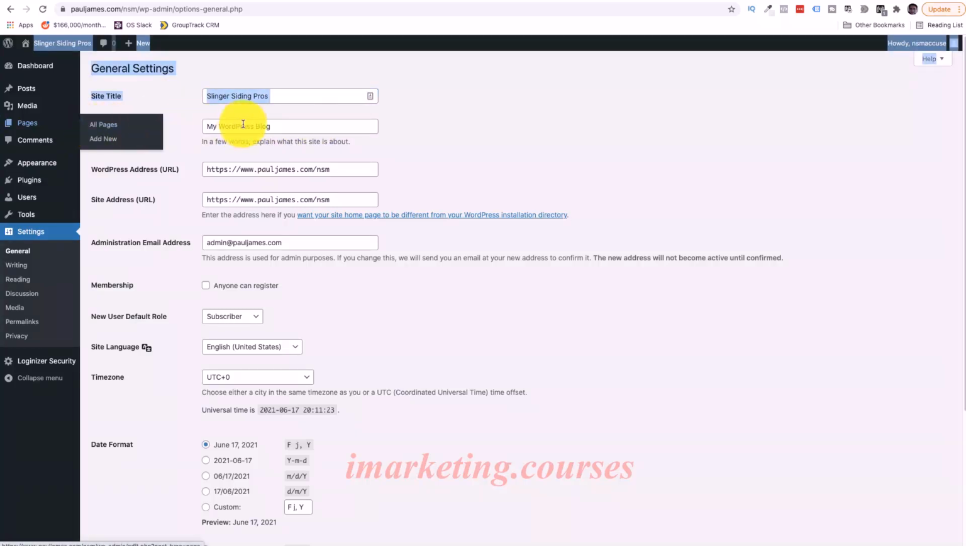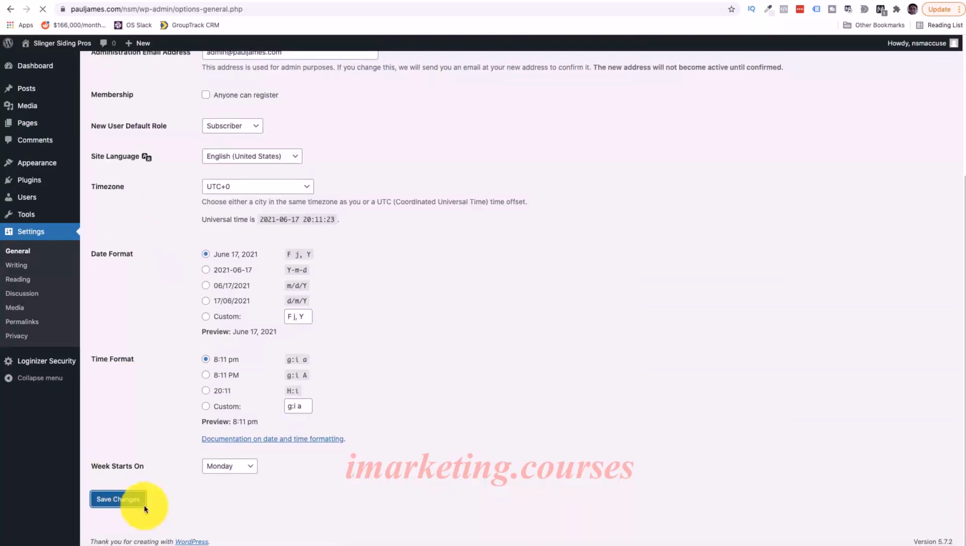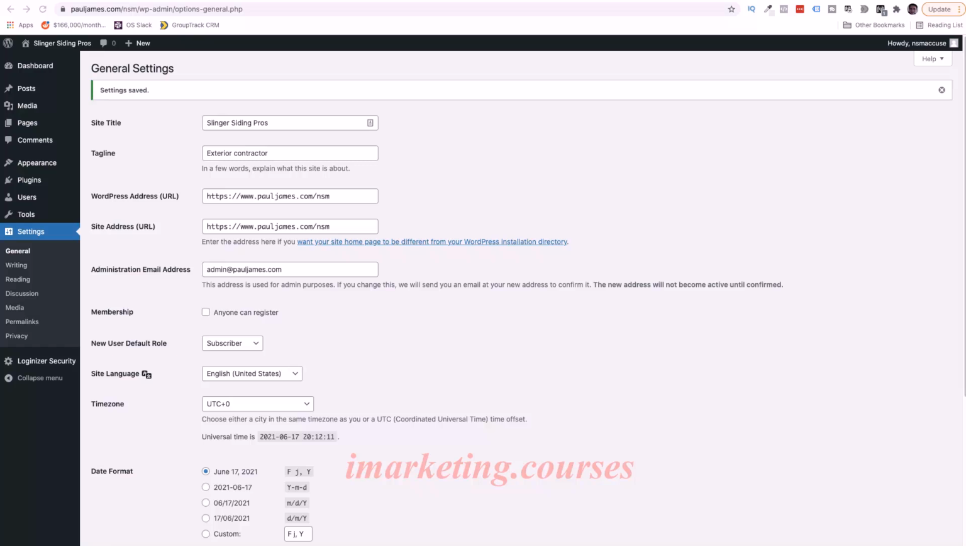And then in the tagline, this isn't that important, but what I usually do is I usually will put my keyword in there. Like siding contractor or something like that. I already have siding right here, so it's probably not that important to put siding again. Maybe I'll put something different like exterior contractor or something like that. But if you didn't have that there, it might be something you'd want to put in the tagline too. It's not super important, but go ahead and set up a title, set up a tagline, and save those changes.